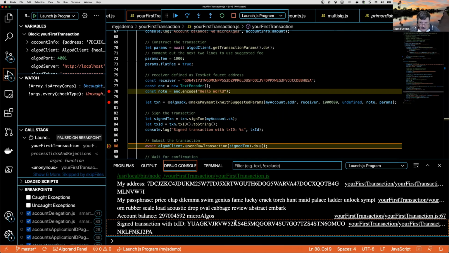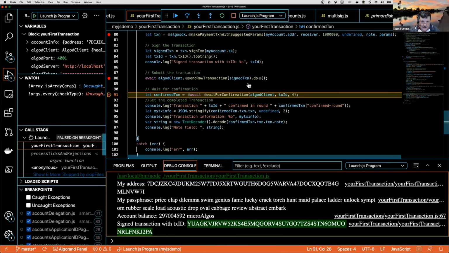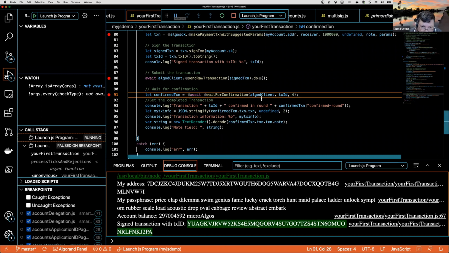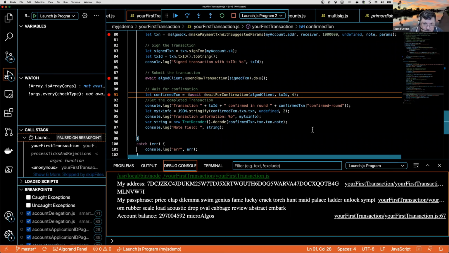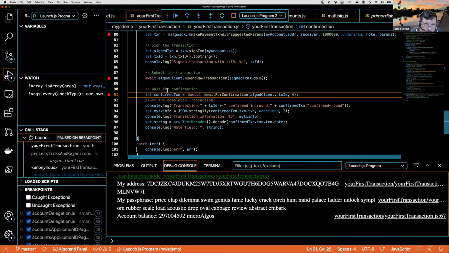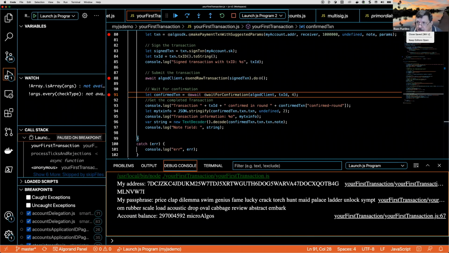Okay, so there it is. It all fired up where we're going to send the raw transaction now. And then this will go ahead and write it out to the blockchain. So that is a multi-sig example. And then atomic transactions will be next. Let's go show you atomic transfers.